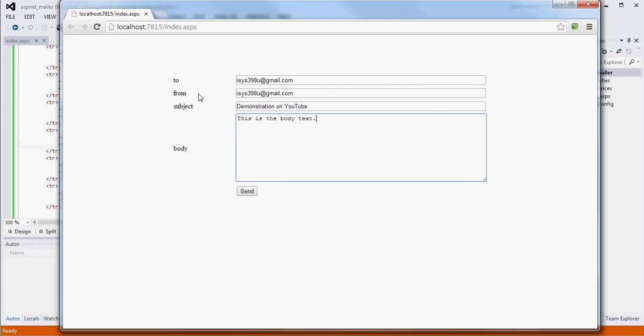Okay, so we have the subject line, we have the body, and then we have our send button. If I press send right now, nothing happens. The reason nothing happens is because we haven't hooked up any sort of event handler to that particular button. Okay, so let's do that next.